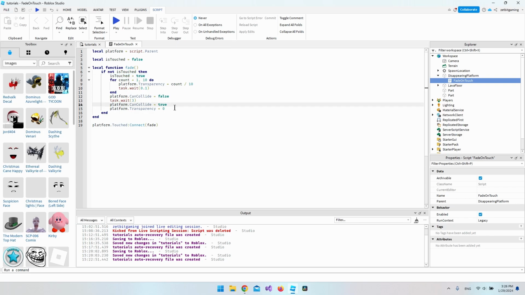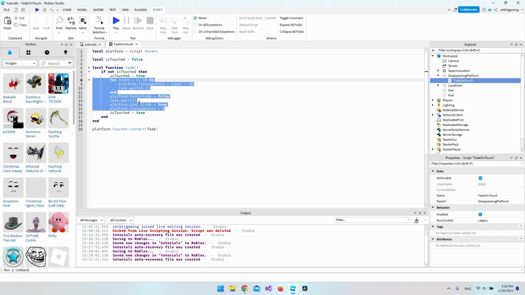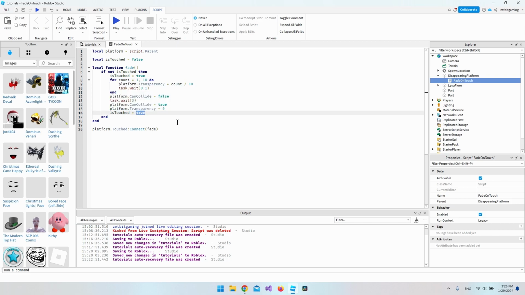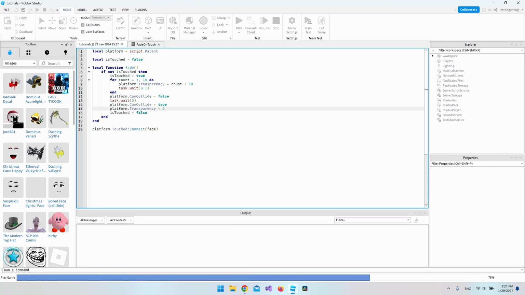And then we can go and copy and paste it to the bottom here, because when we are done with all the execution here, we actually want to put it to false again, so that it is possible to touch the platform again. And that would also prevent the debouncing. So let us go and play this to see if it is working.